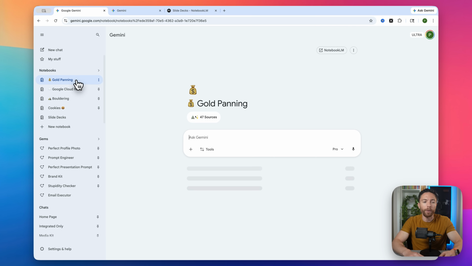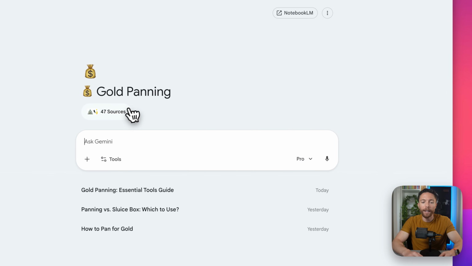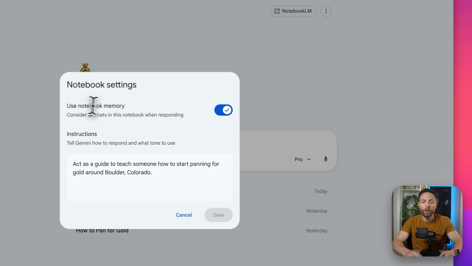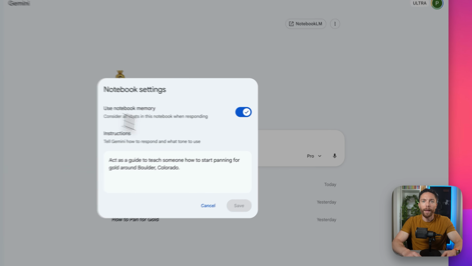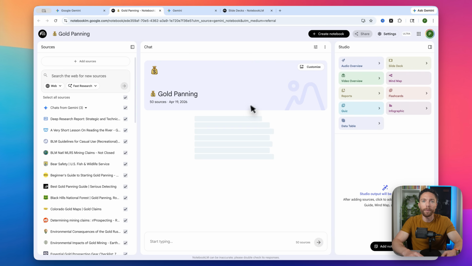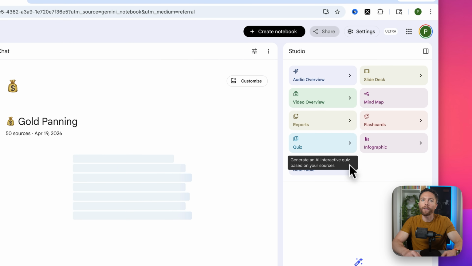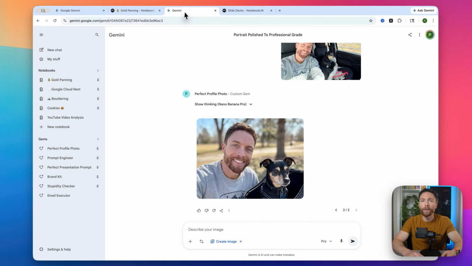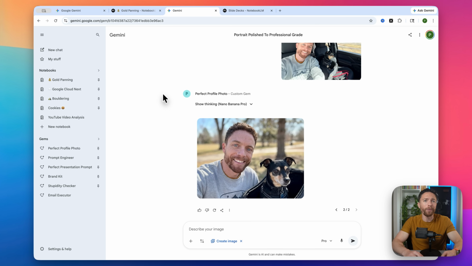All of that is possible because here inside Notebooks, it has all your sources, it has all your past chats, and when you come into the settings, you can turn on notebook memory, which will allow the notebook to consider all the chats in this notebook when responding. As my research hub for learning about panning for gold, I also have quick access to NotebookLM, where I can easily create infographics, audio overviews, and explainer videos. For my perfect profile photo generator, I don't need all that.